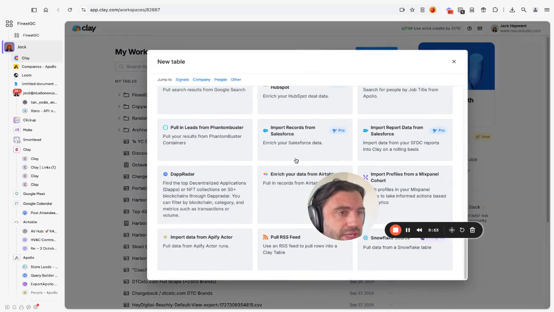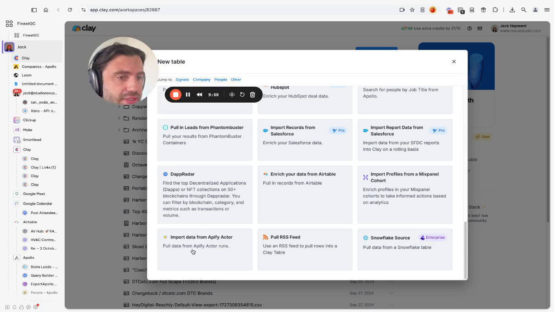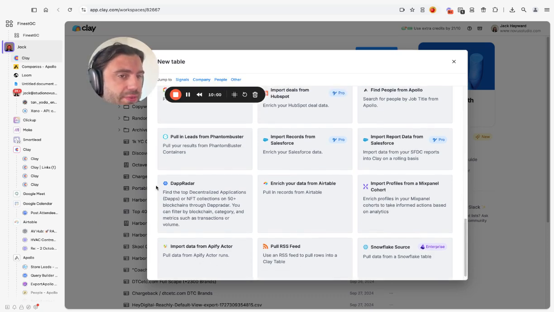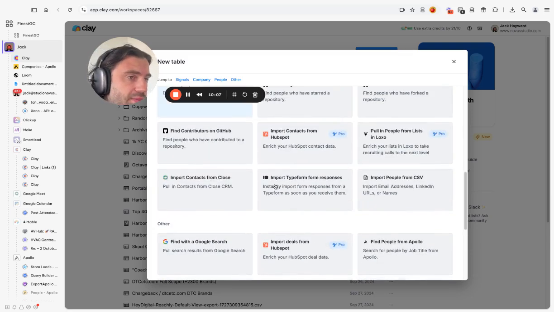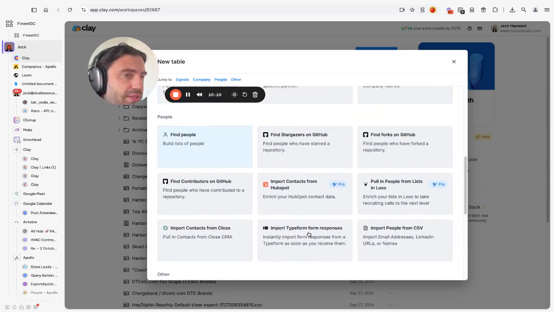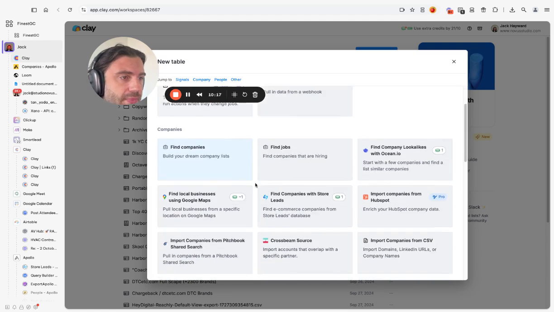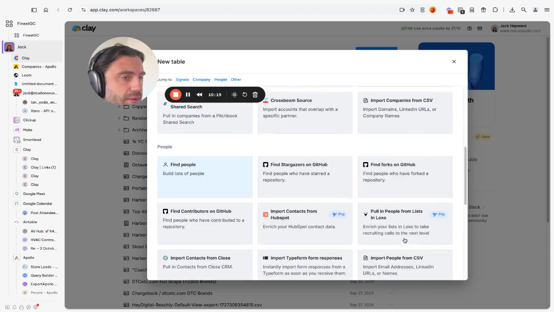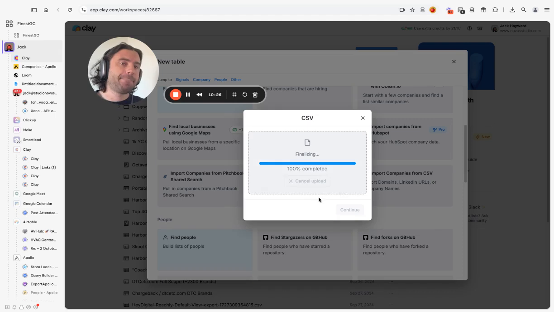I'll show you first of all a table. All the places you can import from: Snowflake, RSS feeds, Apify, really powerful. Radar, Phantom Buster, Mixpanel, import from HubSpot, Typeform responses. This is really cool for inbound leads. Ton of sources, whatever. So now we're going to import companies from CSV and import our Apollo export here.